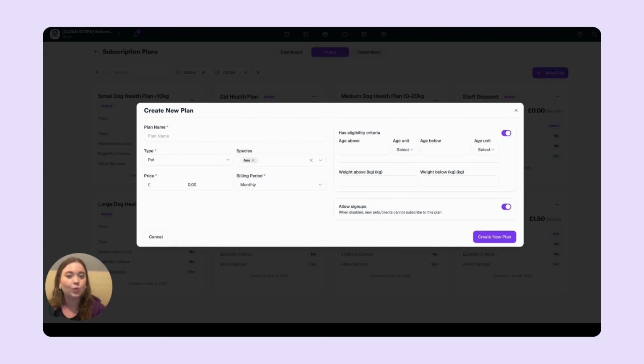The same logic applies to weight-based plans. If you have an up to 10 kilo plan and then a 10 to 20 and then a 20 above, you'll be able to set those individual weight ranges per plan. Same thing, when they go over that weight range, you'll get an ineligible badge on your plan, therefore you can action it to move them on to the next one.